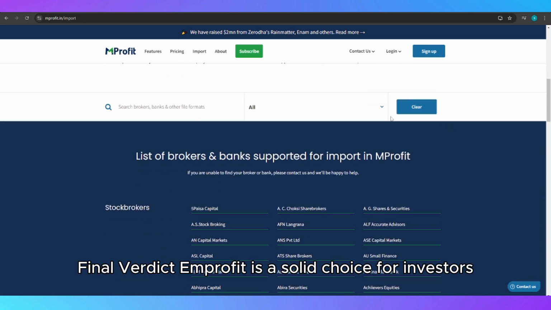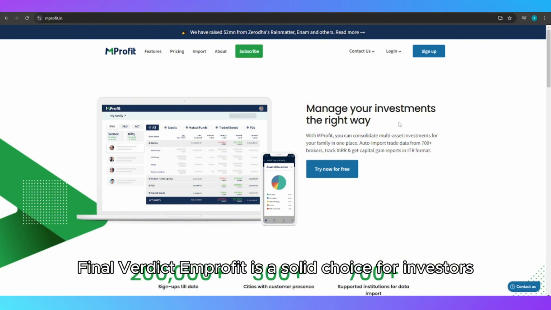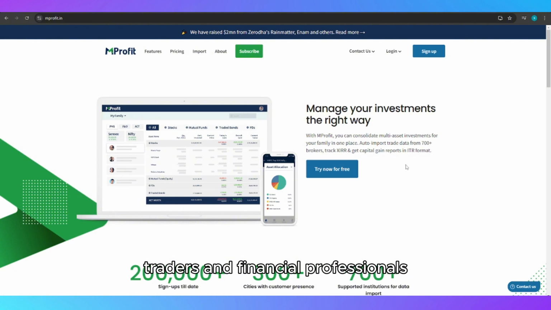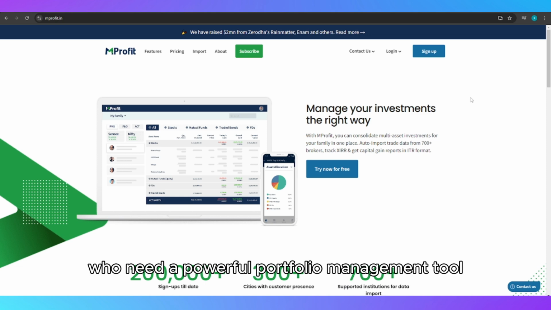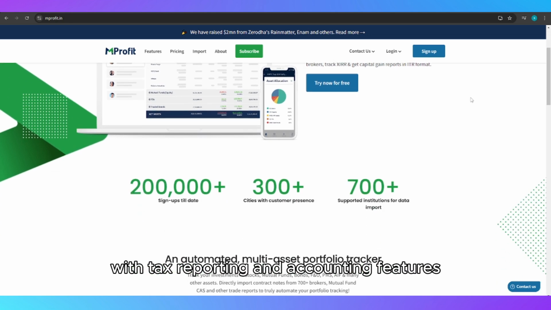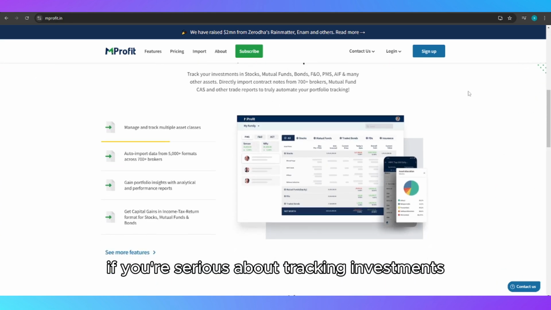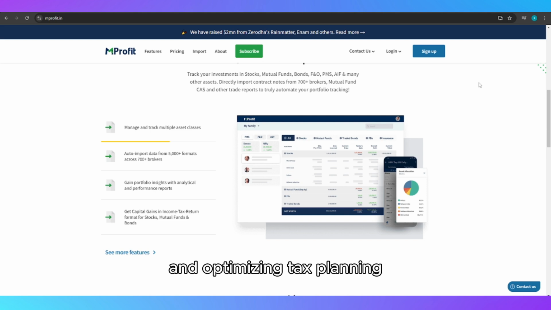Final verdict: MProfit is a solid choice for investors, traders, and financial professionals who need a powerful portfolio management tool with tax reporting and accounting features. If you're serious about tracking investments and optimizing tax planning, MProfit is worth considering.